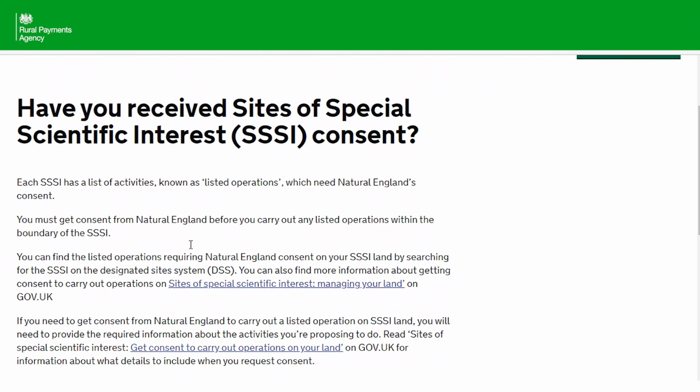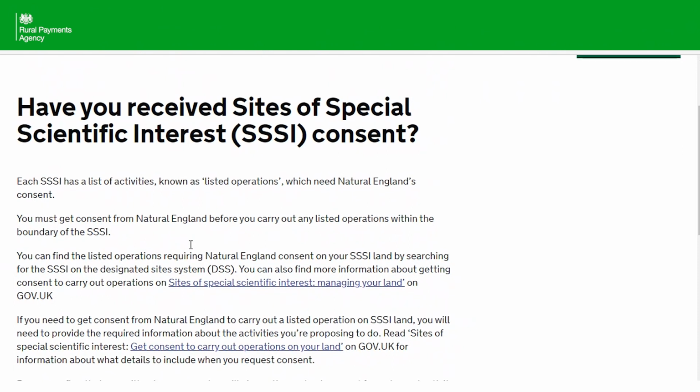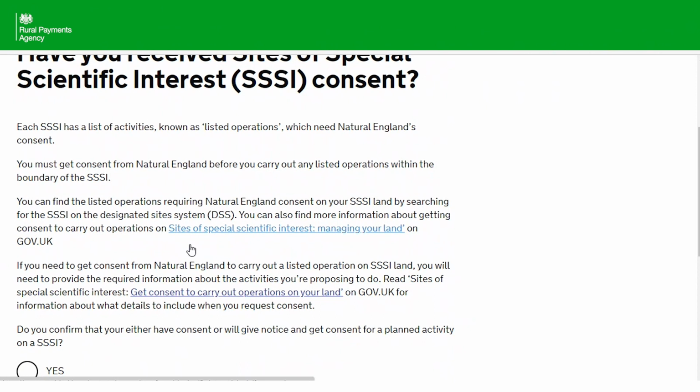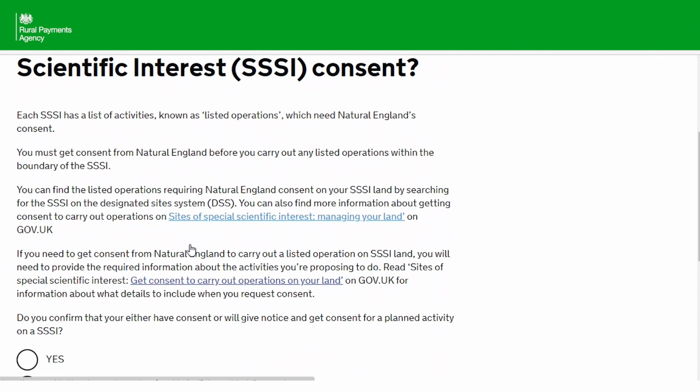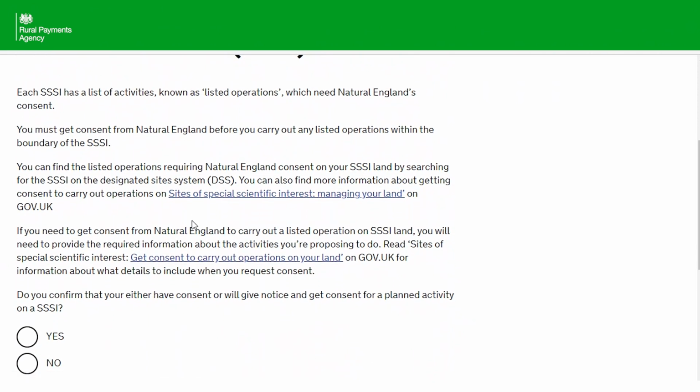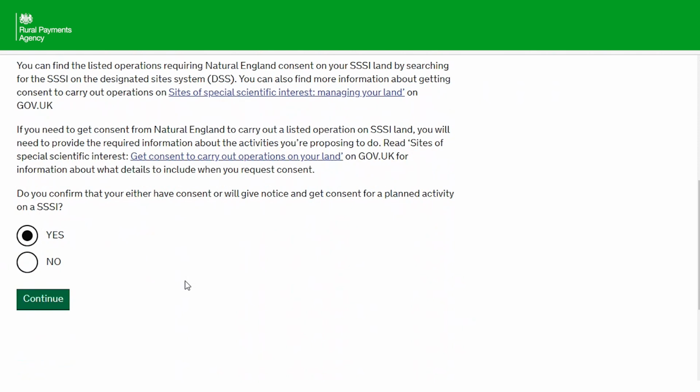Each SSSI has a list of activities known as listed operations which need Natural England's consent. You must get consent from Natural England before you carry out any of the listed operations within the boundary of your SSSI. You can find more information about listed operations requiring Natural England's consent, as well as how you get consent for these, by selecting the hyperlinks on this page and reading the gov.uk guidance.